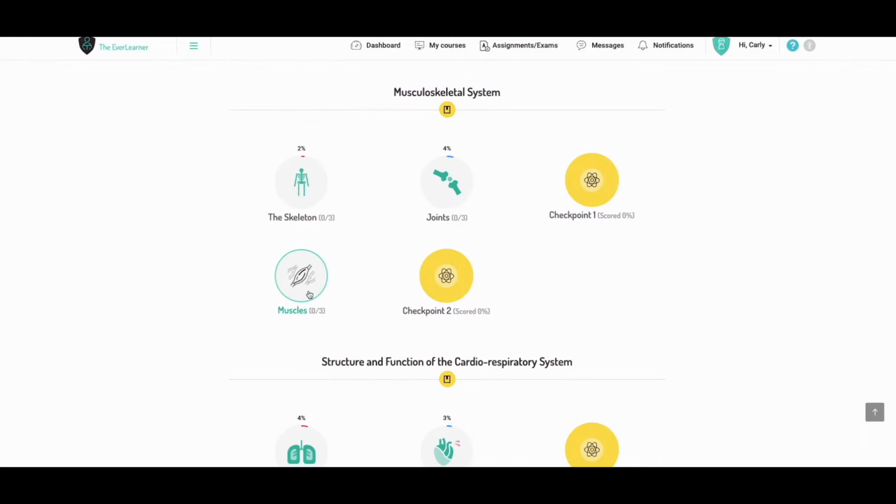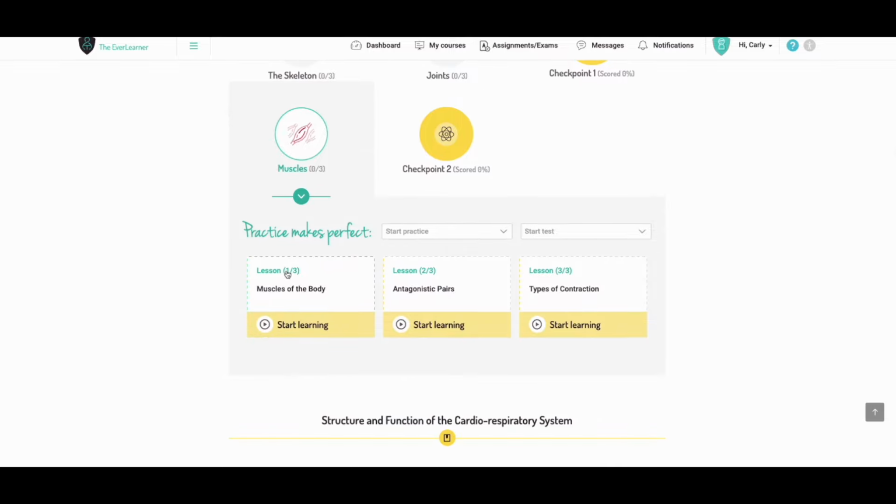So for example, if they wanted to start learning about the muscles, they would hover over this lesson here and they've got 3 options. They can start watching a video, they can start practice mode, or they can do a test yourself quiz. The main difference between practice and test yourself mode is that the test is timed per question. Every single time they do a practice or a test yourself, the questions are different.